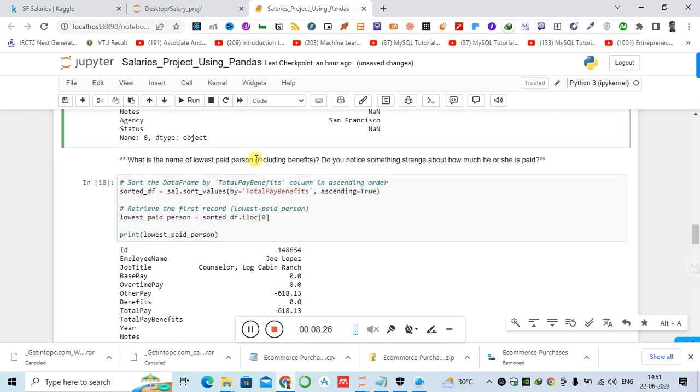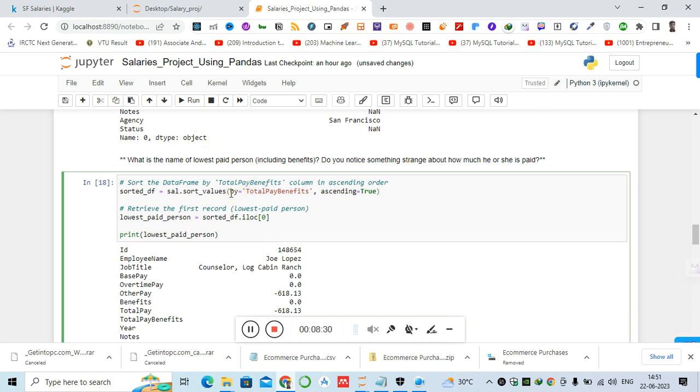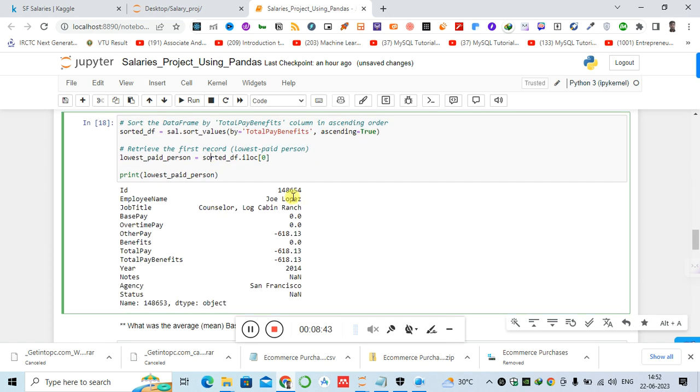Now, what is the name of the lowest paid? By ascending, meaning low to big, this is what we are doing here: ascending equal to true, and we are retrieving that. So we got the employee name, the job title, Log Cabin Ranch, and everything else here.